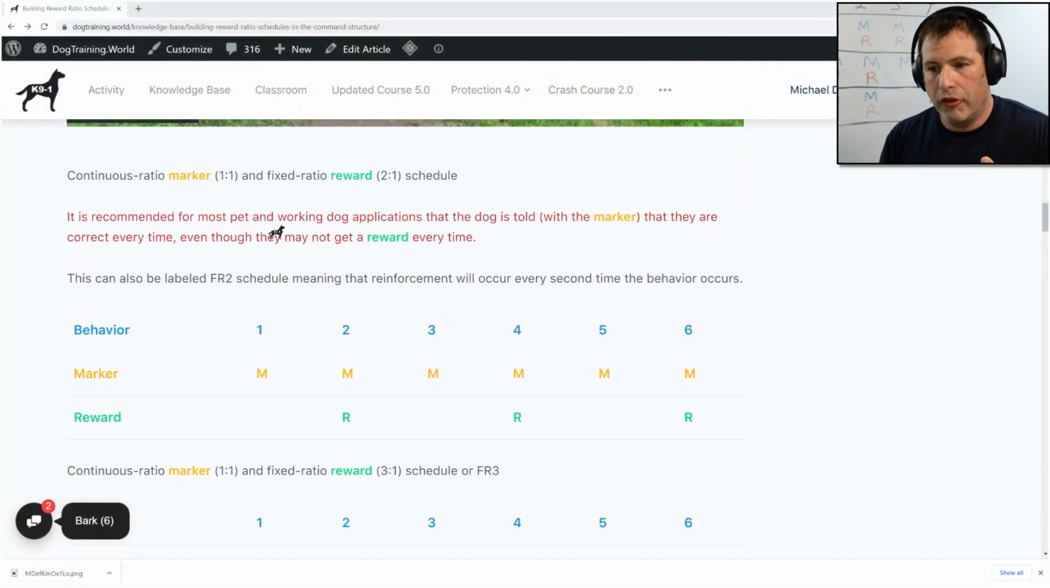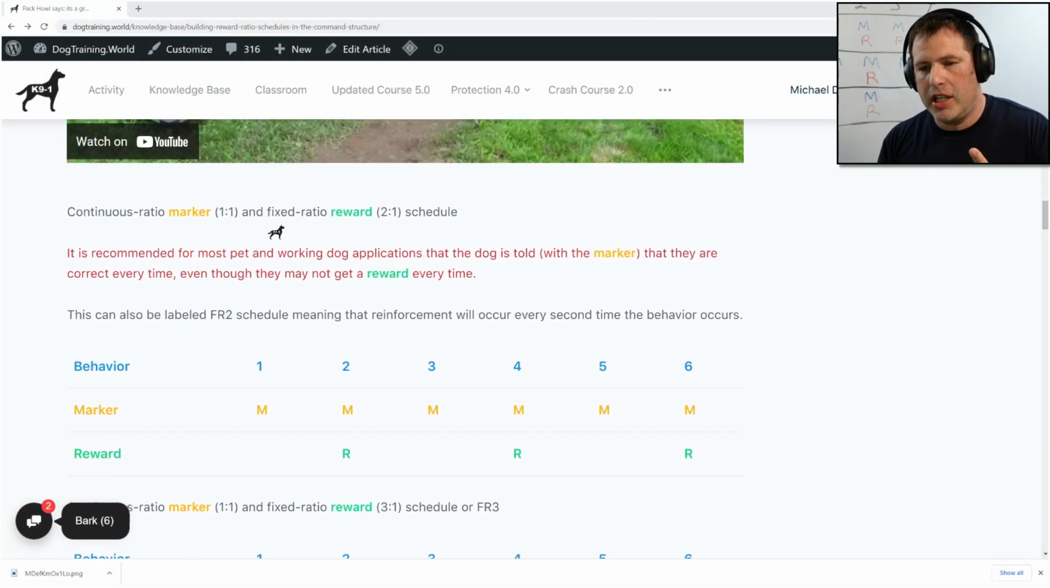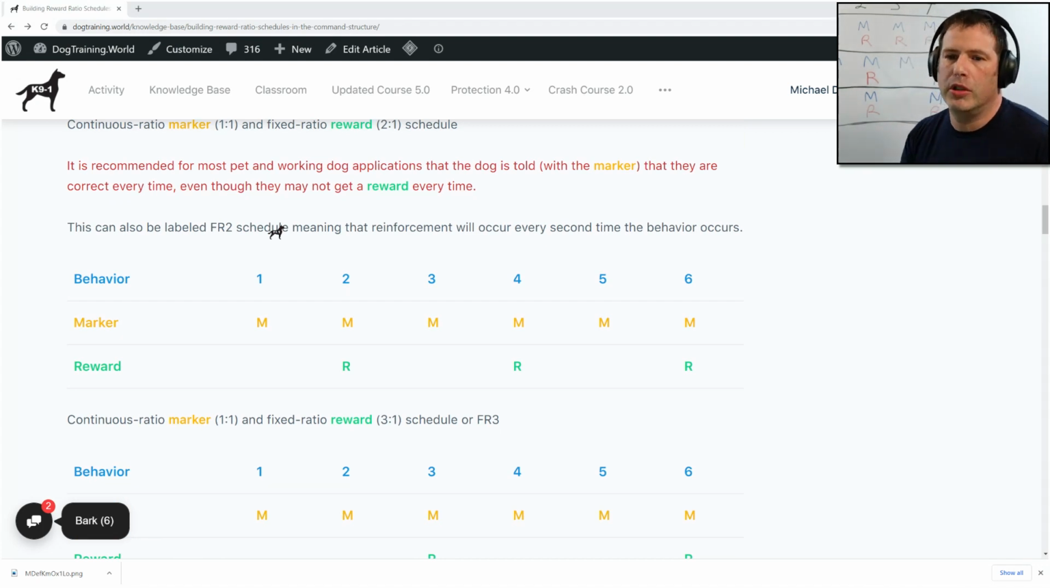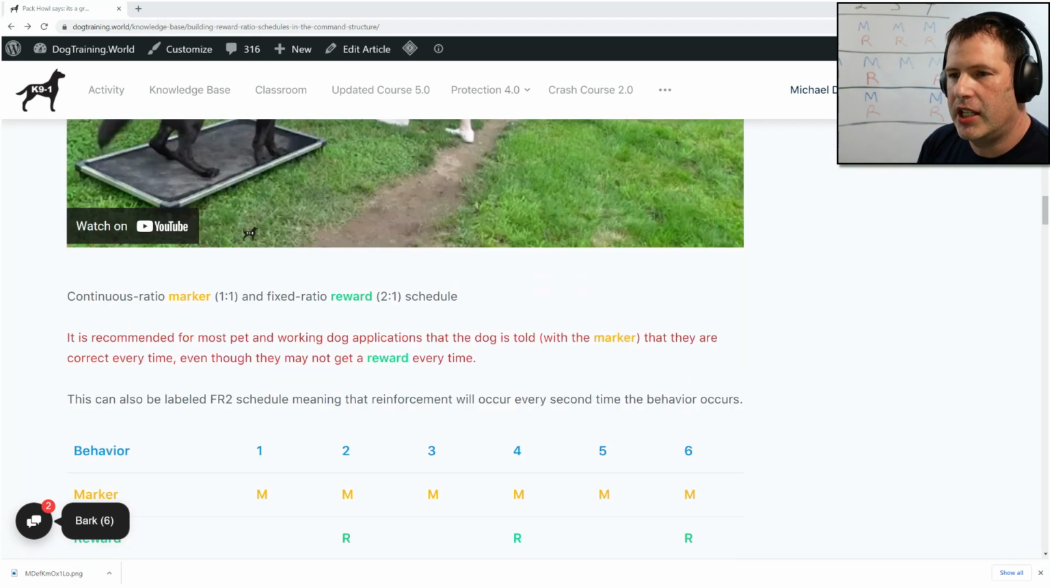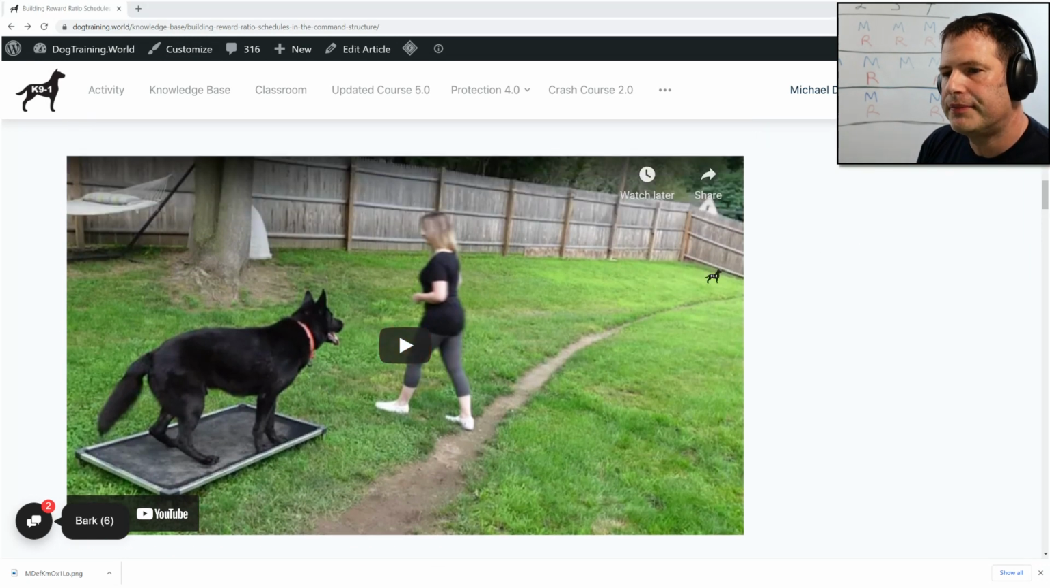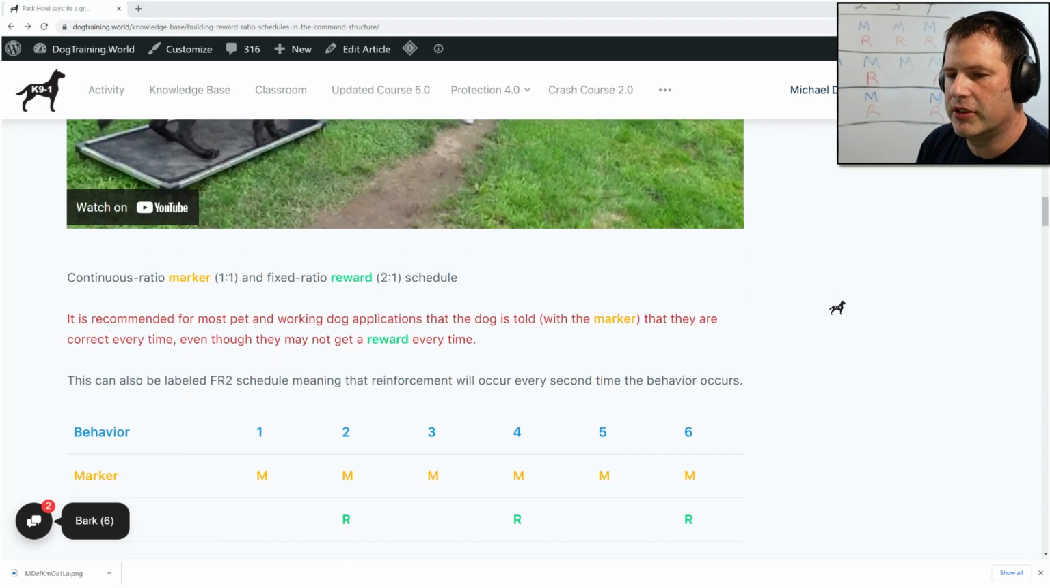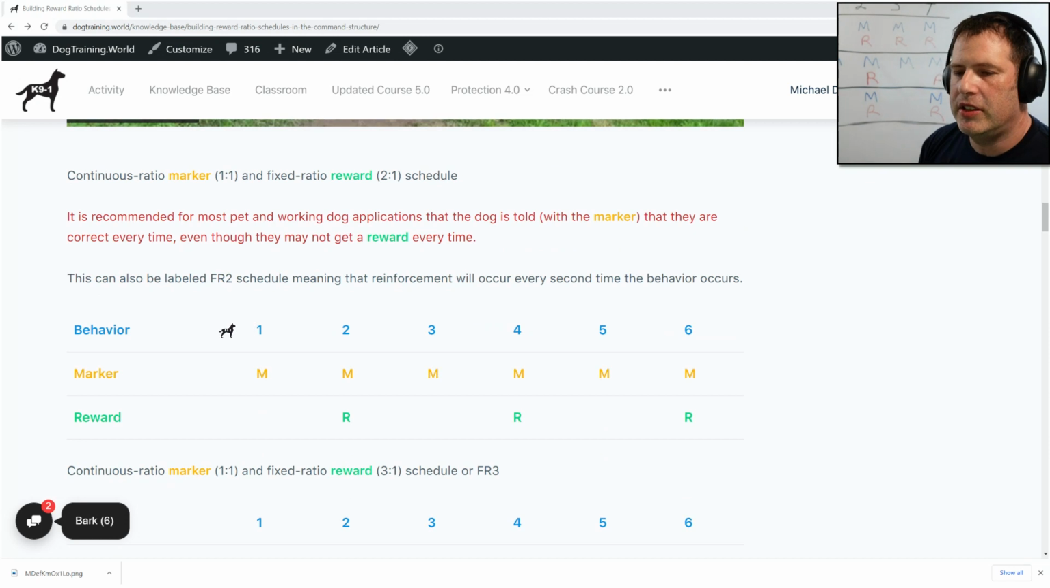Because right down here, watch this, we're moving down to what we call a fixed ratio schedule. Fixed means it's predictable. The ratio is just the amount of time. This is continuous, every single time. Fixed means that it's predictable how often the dog is going to get a reward.